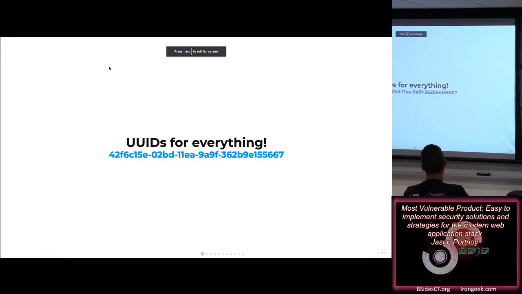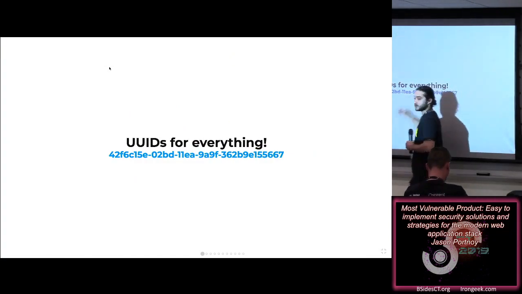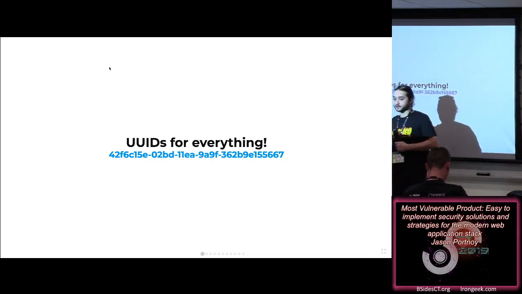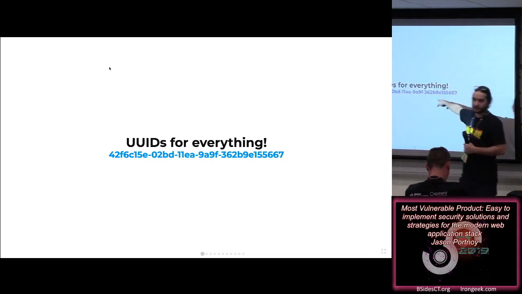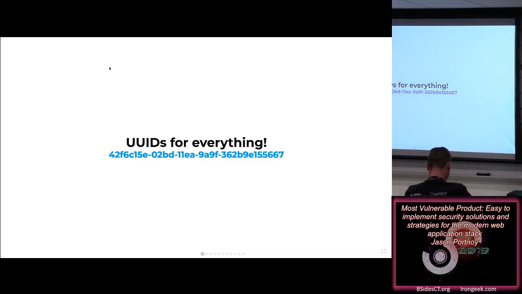All right, UUIDs for everything. This is how you're going to protect yourself from enumeration. Use UUIDs for everything. File names, database IDs, your dog's name, cat's name, mom's name, UUIDs. If I have a kid, it will be a UUID.